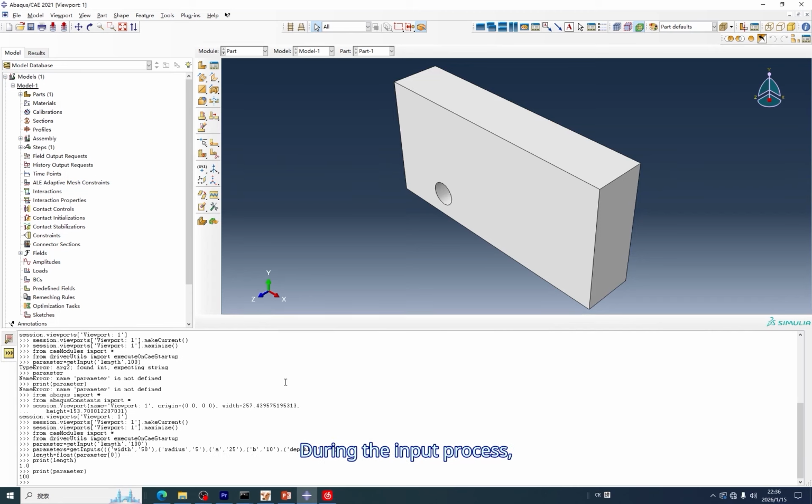During the input process, we won't need to use the getInputs code for input, nor will we need to enter them via the command line. We can simply use the plugin we've created to perform the parameter input. So how do we do this?